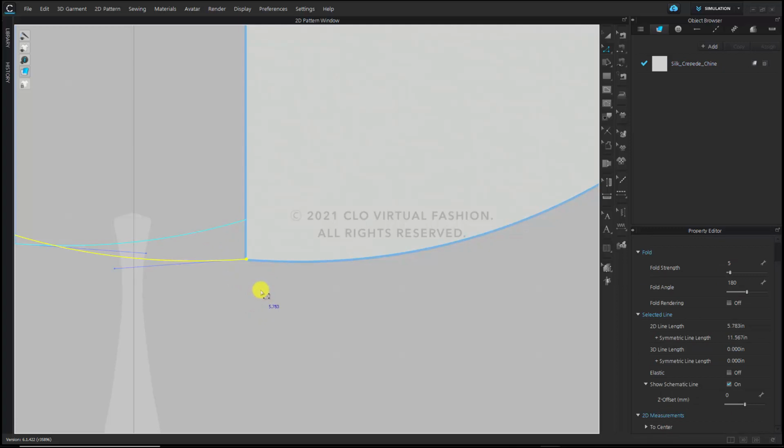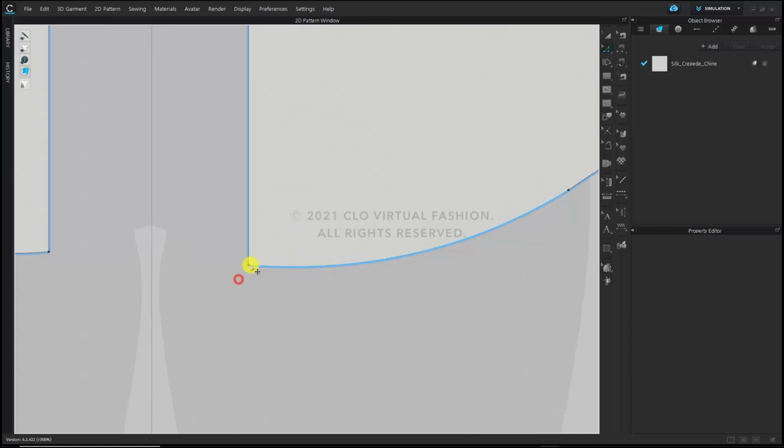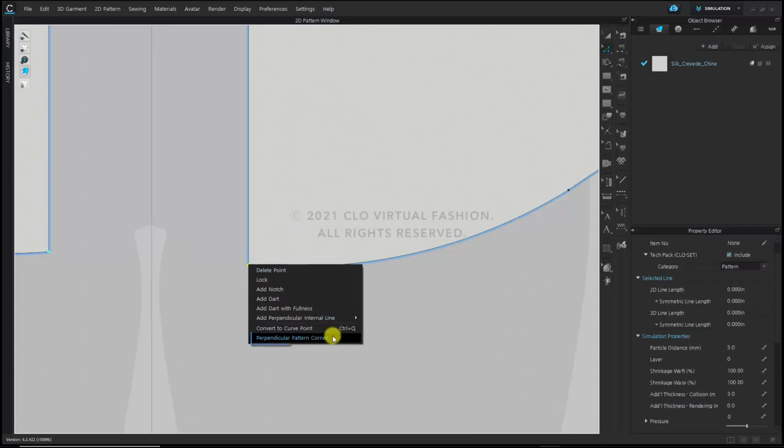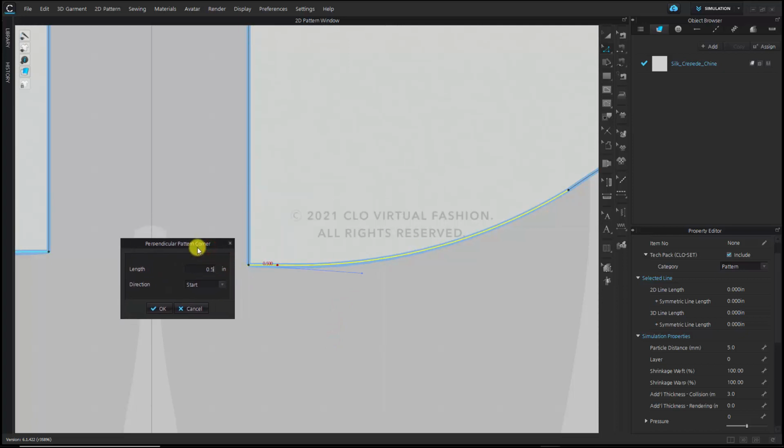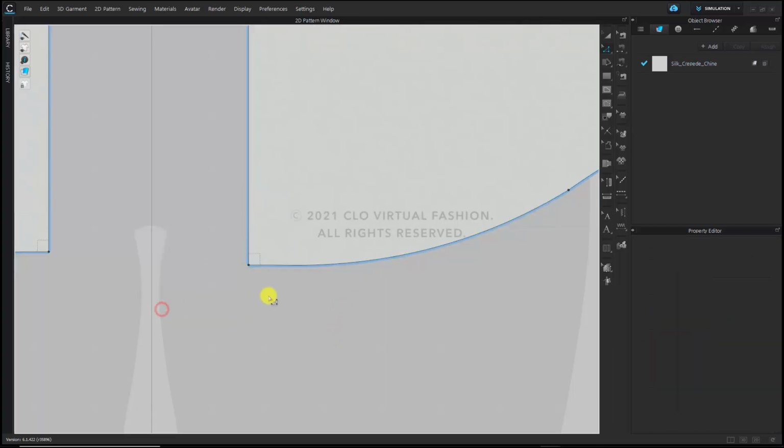Looking at this reference line, I can see that there is a dip in the center front hemline. Therefore, still using Z Edit Pattern, I will right-click on the center front segment point and select Perpendicular Pattern Corner. From here, I will square off the center front corner by 0.5 inches from the center front line.